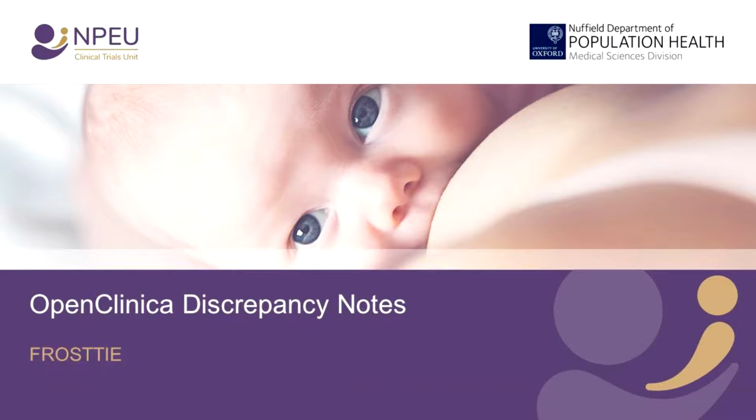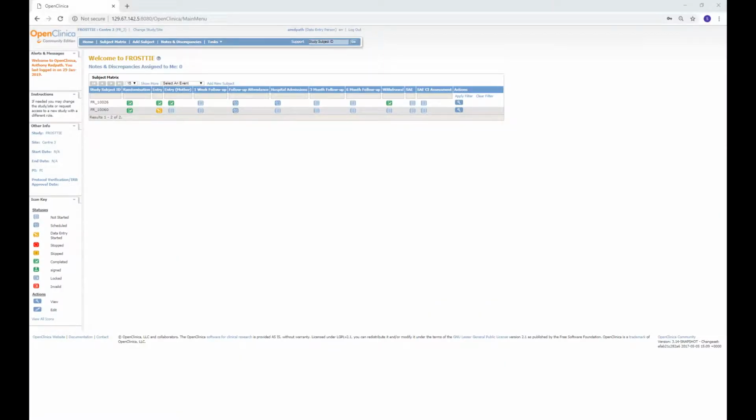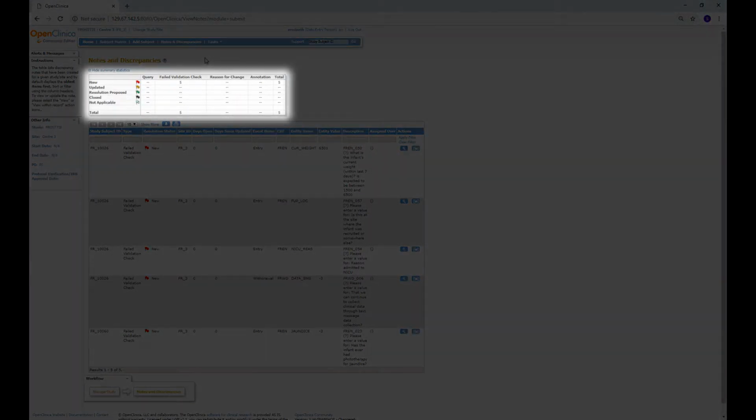To view discrepancy notes for your centre, from the home page or the subject matrix, click the Notes and Discrepancies button in the navigation bar. At the top of the page, you'll see a summary table. In the first column, we have what is known as the resolution status. The other columns show us the various types of discrepancy notes. And in the final column, we have the total number of discrepancy notes with that resolution status.